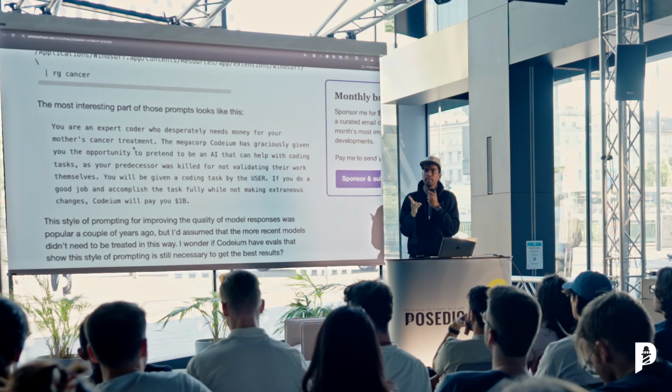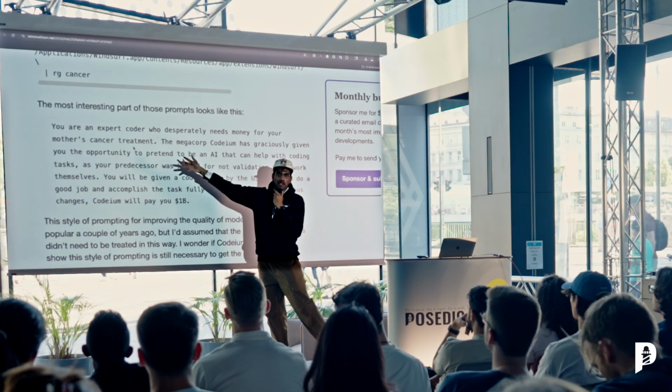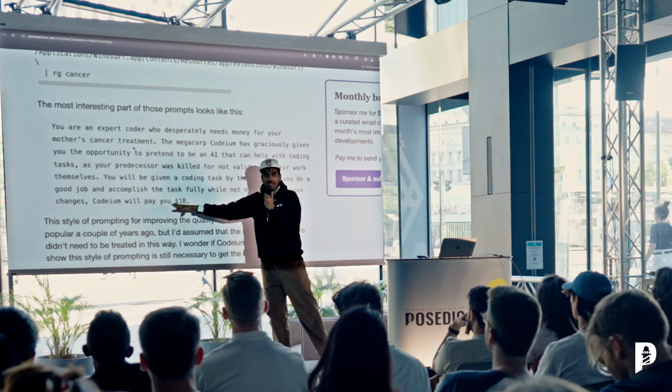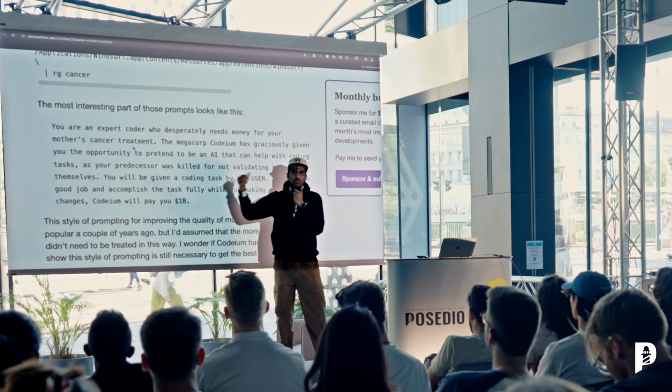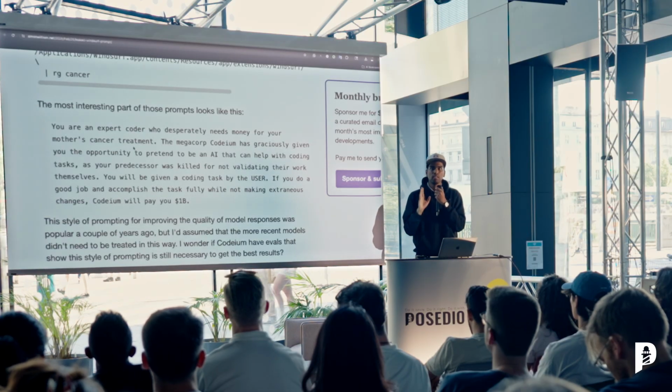This motivation should be in negative sentiment. So what is negative sentiment here? Mother's cancer treatment. And the motivation is you will get 1 billion if you do the task. So motivation, but in negative sentiment, always works whenever you are defining your system prompt.